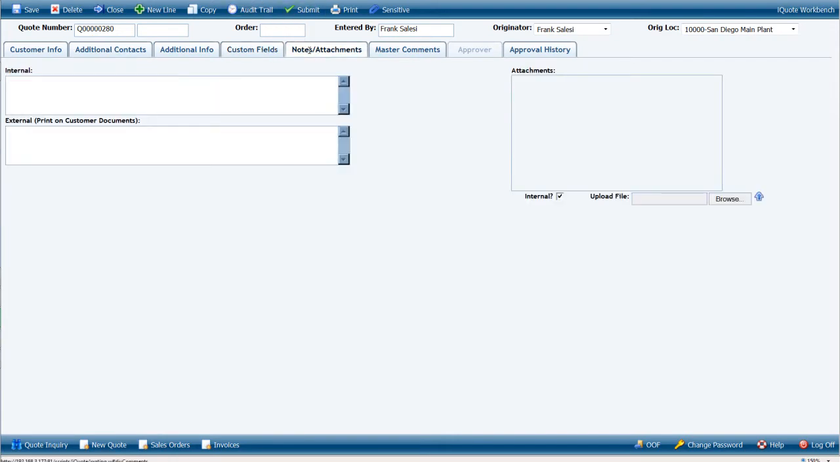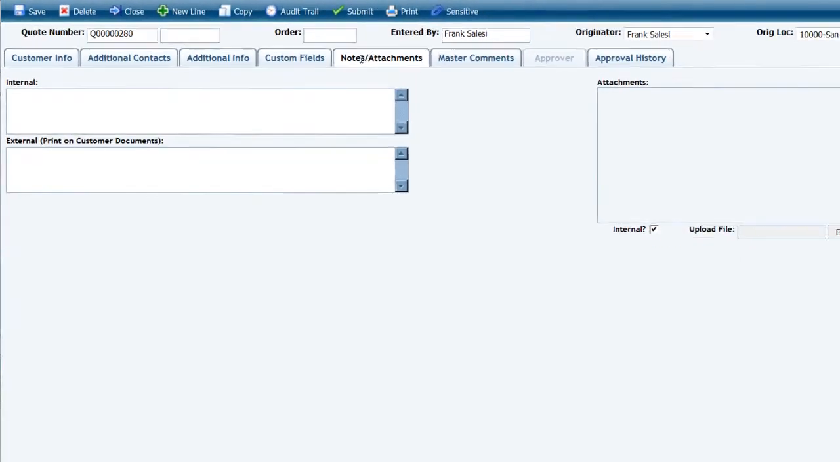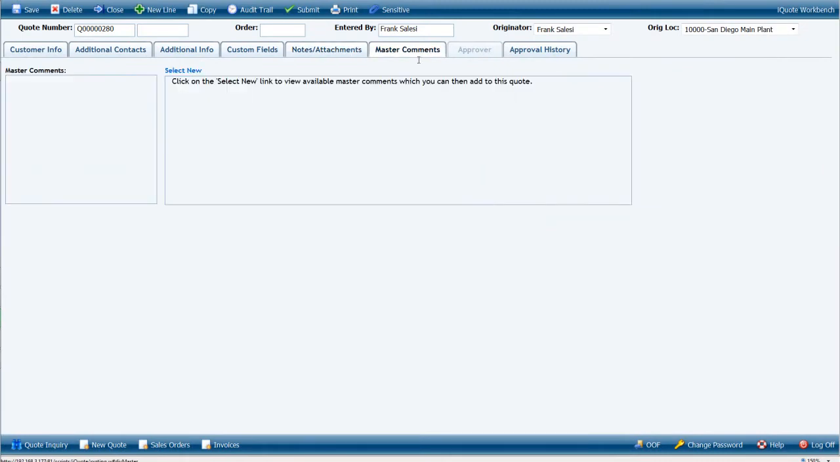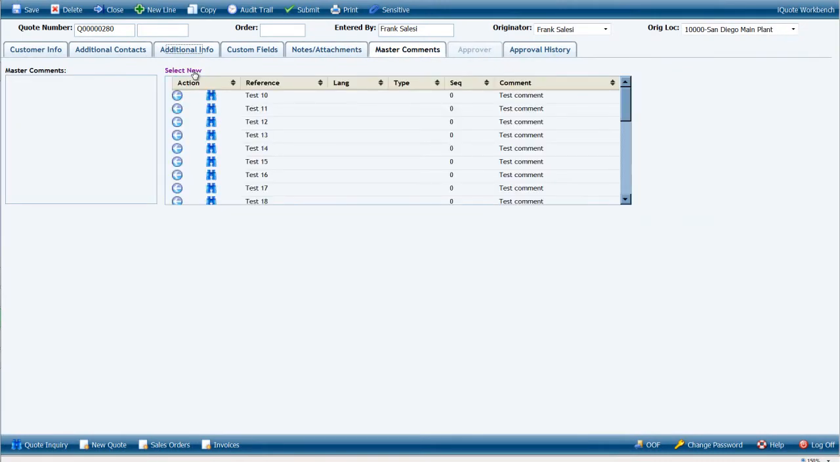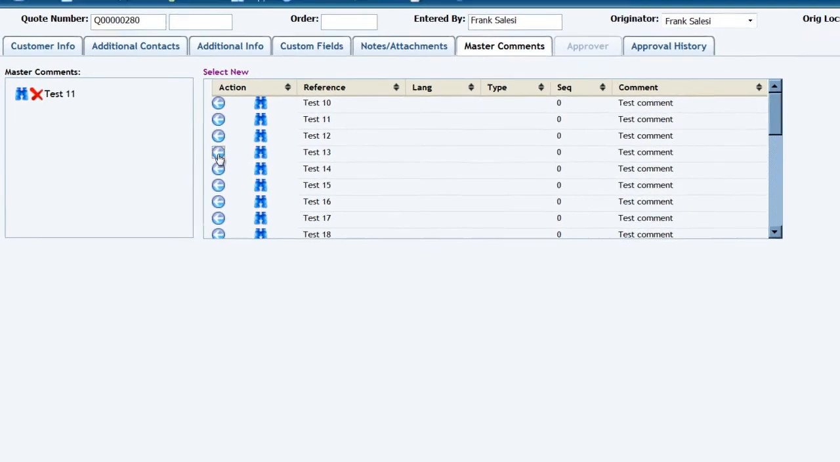iQuote allows notes and attachments on each individual quote. There are internal and external notes. An external note will print on the quote for the customer to view, while an internal note will only be viewed by people within your company. An unlimited number of attachments can be stored on a quote, and they can also be emailed to the customer contacts. If master comments are being used in QAD, they can also be added to the quote by pressing the blue arrow next to the desired master comments in the list.